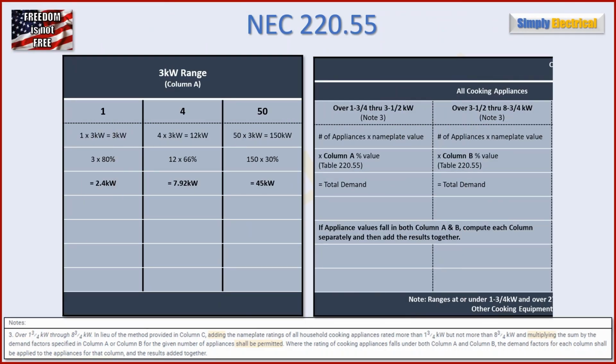Okay, our first example, we're going to start small, and we're going to go over the first 2 columns. So I have this little section of that table, and I've just cropped it down so that I can fit it on the page. So we're going to take the first column here. We're going to take a 3 kW range, and that fits in this first column between 1 3/4 and 3.5 kW. Note 3 applies to that, and it's written down here. Again, I won't read it, but it's there for your reference.